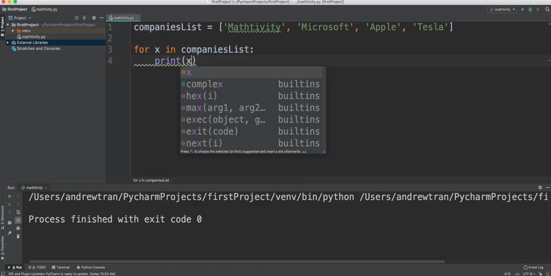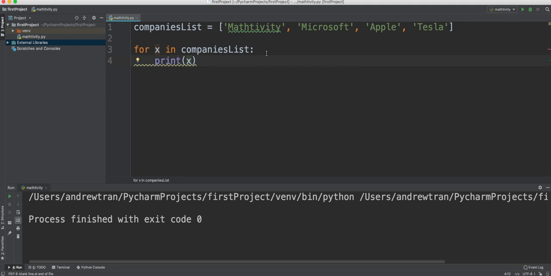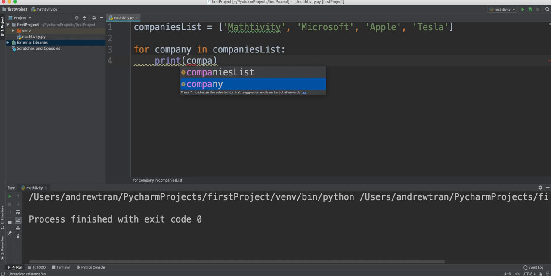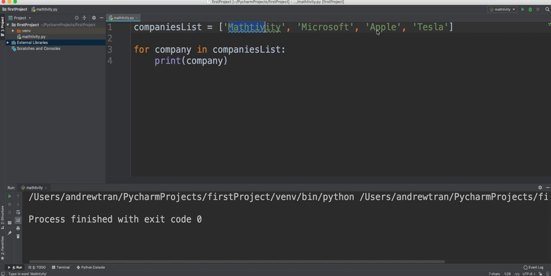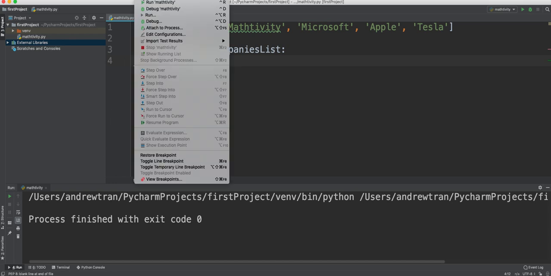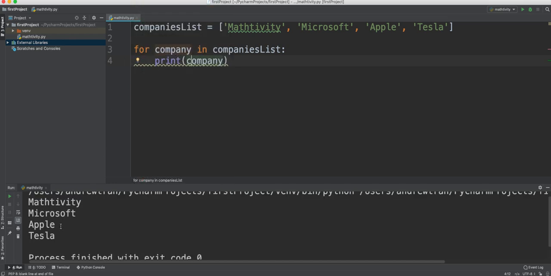print x. And basically what this means is for x, or we can just say for company in companies list, all right? So for each company in this companies list, right? So Mativity, Microsoft, Apple, Tesla, for each of these companies, we're going to print out the company name. And we're going to do that right here. And look at that, we print out Mativity, Microsoft, Apple, and Tesla.